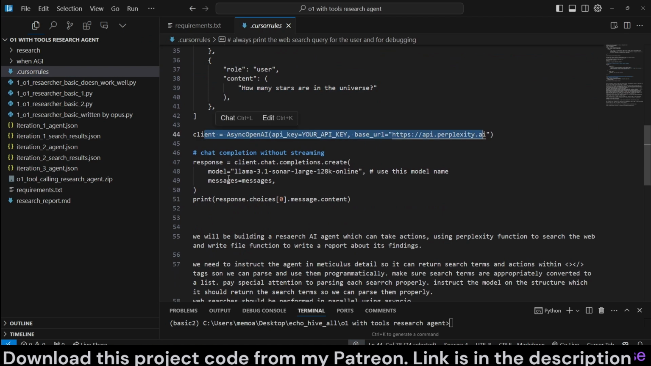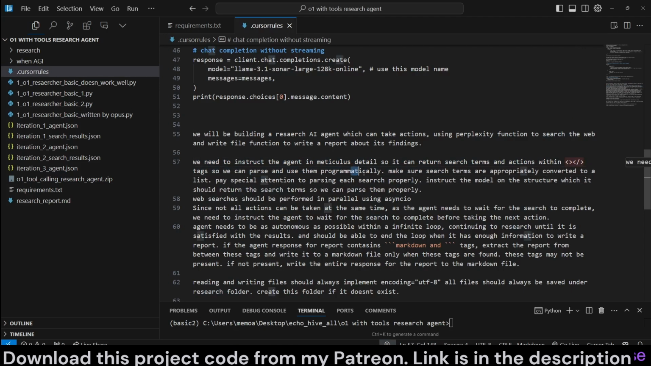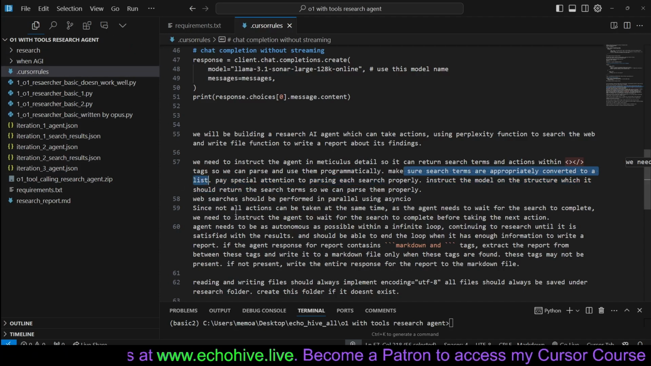And the rest of it is pretty much, I've removed the streaming part of it. And then it says we will be building a research AI agent which can take actions using perplexity function to search the web and write file function to write a report about its findings. We need to instruct the agent in meticulous detail so it can return search terms and actions within XML tags. I just gave that empty like that. So we can parse and use them programmatically, make sure search terms are appropriately converted to a list. By the way, the cursor rules file is available at my Patreon in the download as well.